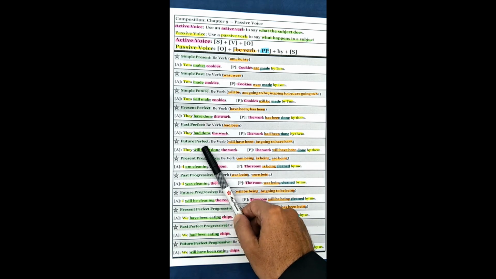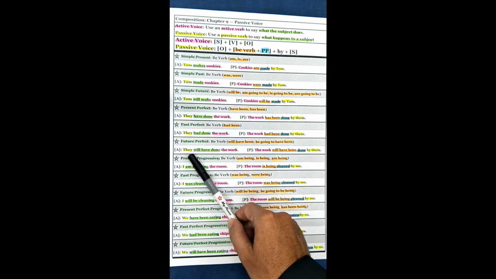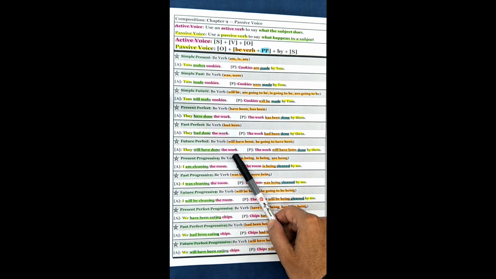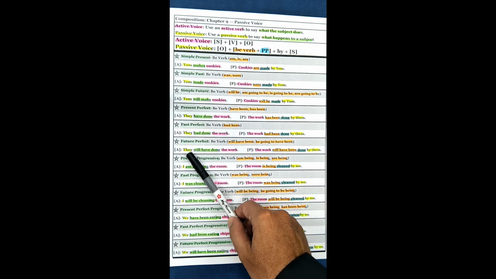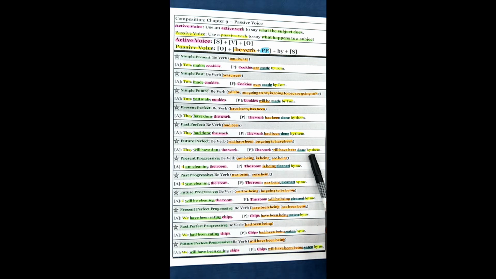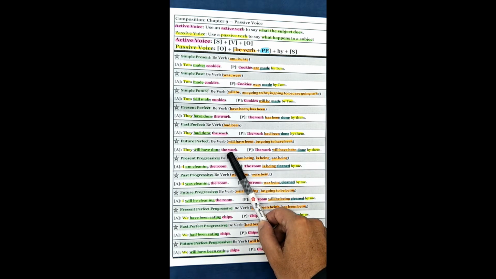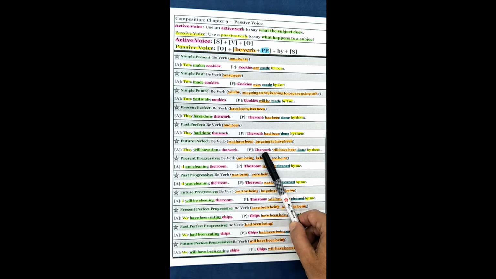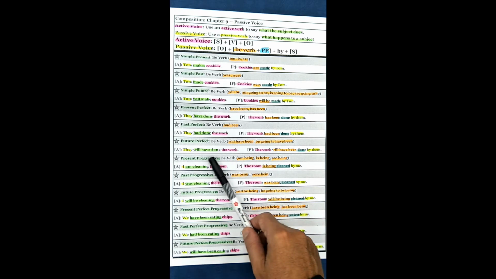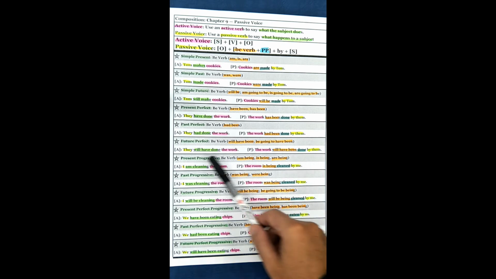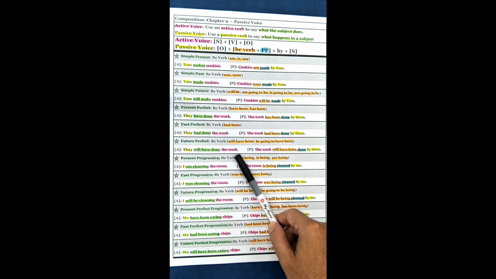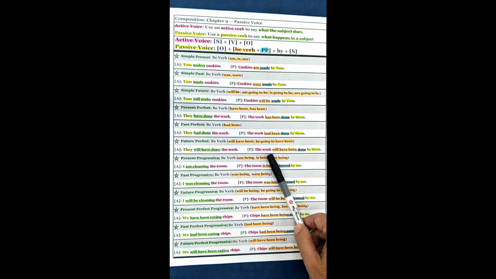Future perfect. Active: They will have done the work. Subject they becomes the agent. Object the work becomes the subject. Will have done changes to will have been done. Active: They will have done the work. Passive: The work will have been done by them.